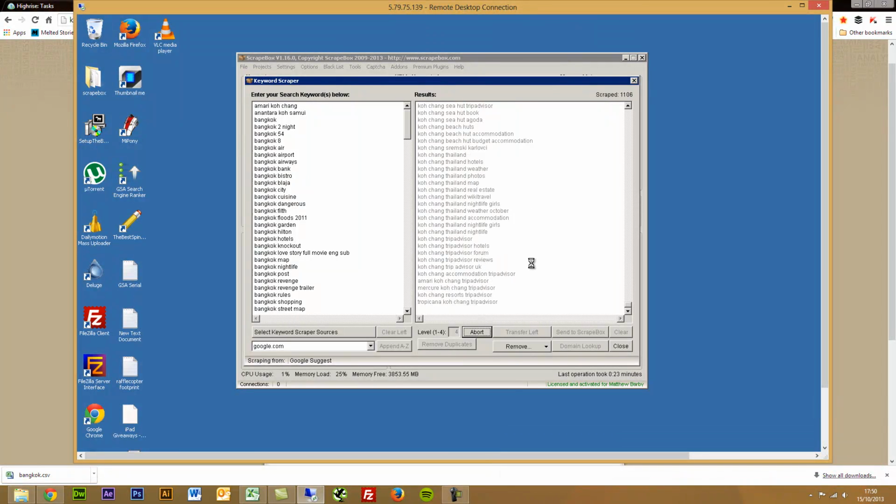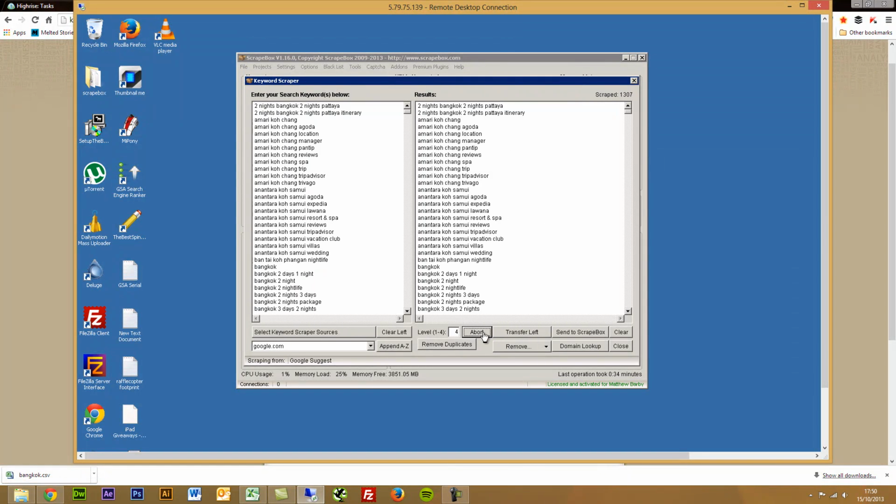So this is very, very similar. Again, you can abort this at any time, and then it's just a case of doing the same thing. You send this to Scrapebox, keywords added to keyword list, and then we can add all of those keywords into Google Keyword Planner. So it's the same process really as Keyword Snatcher.